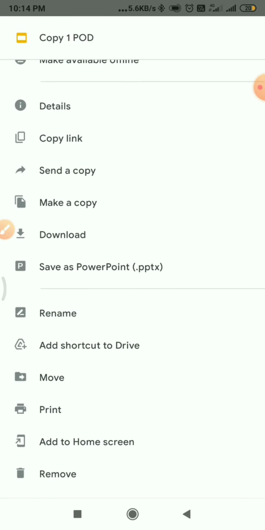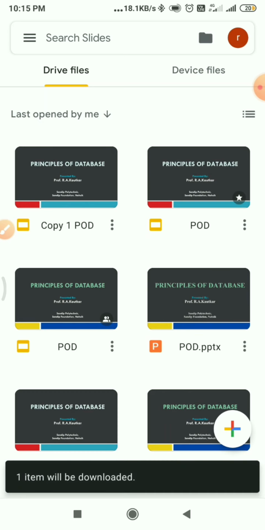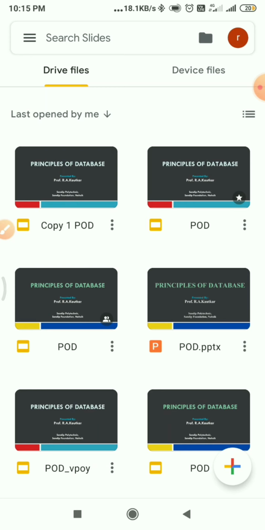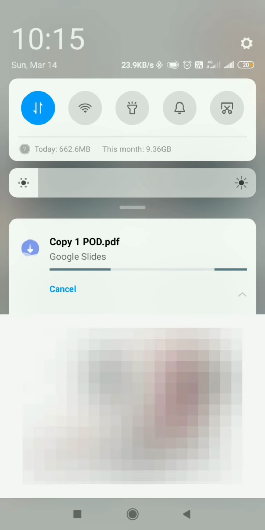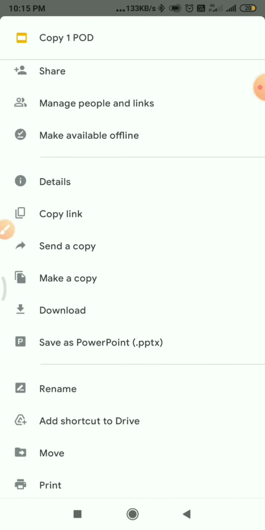Download, then the next option. So in order to download this file in PDF format, simply you can use this download option. If you tap on download, it will show you a notification that one file will be downloaded. Here you can check out the PDF file of that presentation is getting downloaded. Okay, so like this you can download your presentation directly into PDF format.